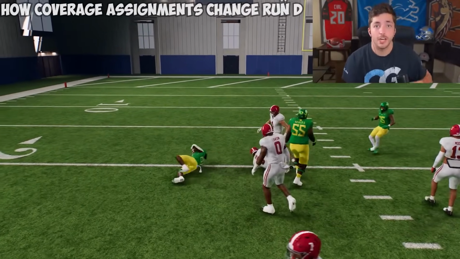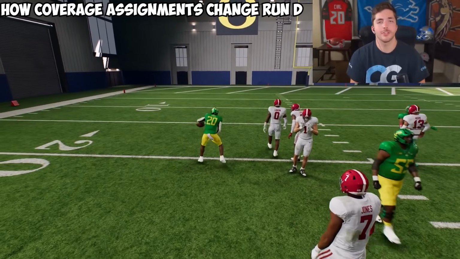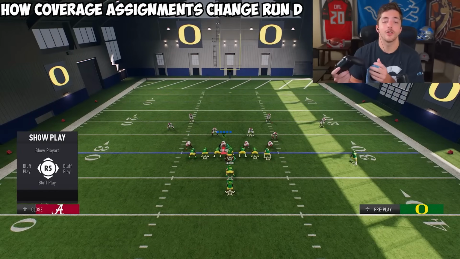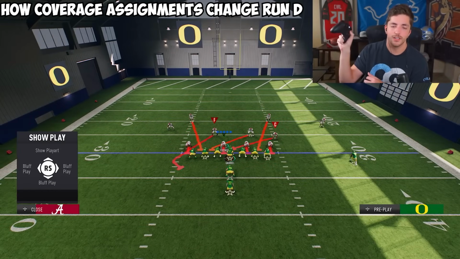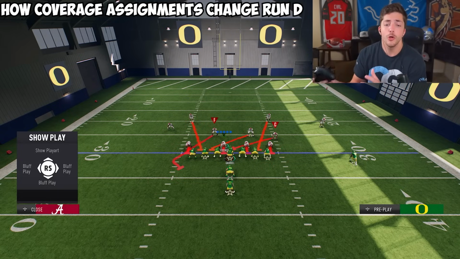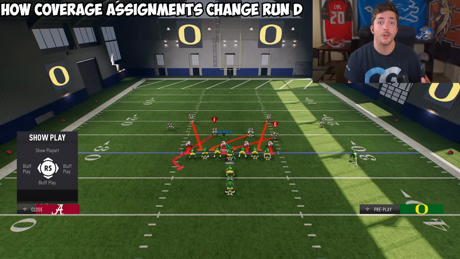Now, I got to talk about how our coverages and the adjustments we make can change the run defense we play a ton. Every coverage, whether it's cover 2, cover 3, cover 4, cover 1 man, cover 0, whatever, has different run fits. You can see these by holding the right trigger or R2 on PlayStation and then holding X. And you can see run fits to the left of the screen. But then if we hold B or circle, you can see run fits to the right of the screen, okay?